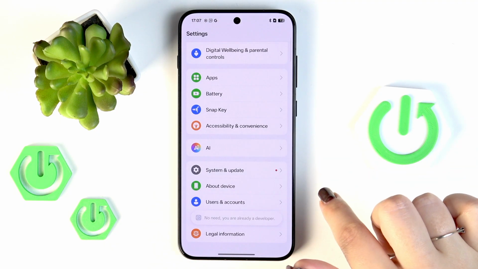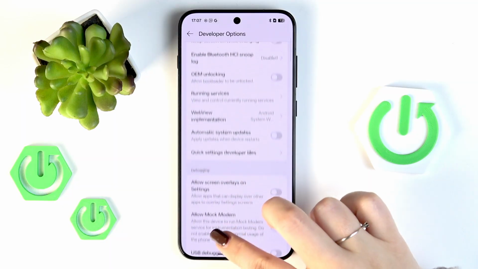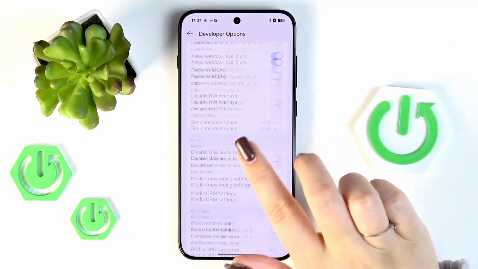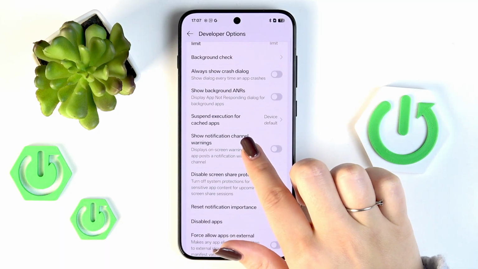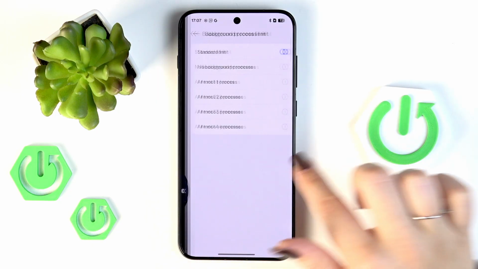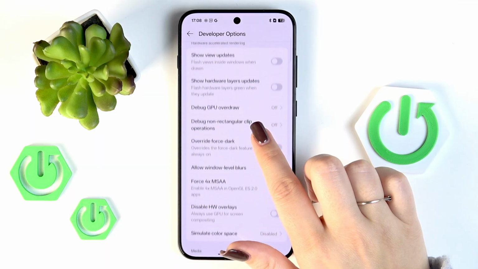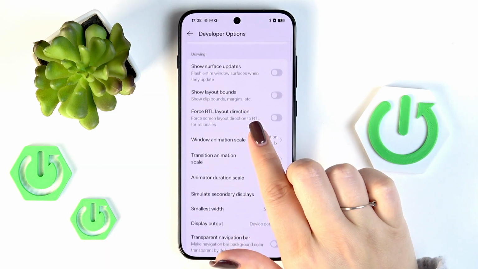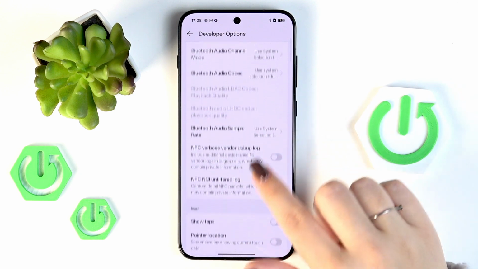Then let's go back to the general list of the settings, go to System and update and tap on Developer options. And here we've got plenty of advanced settings which we can customize. As you can see, this list is really long. So for example, you could manage the background check. You can show view updates, animation scale, pointer location, networking overall.